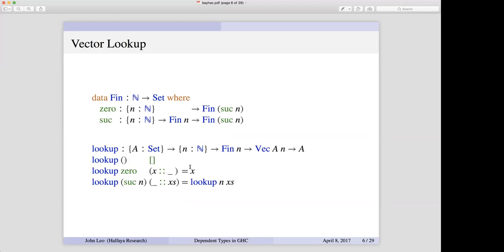On the other hand, if we have a vector that has a head and a tail, and we're trying to look up the zeroth element of it, then we know zero is a member of Fin (suc n), so this is occupied, it all works, and we can just give x there. Similarly, in the case suc n, we just call lookup on the tail of the list.